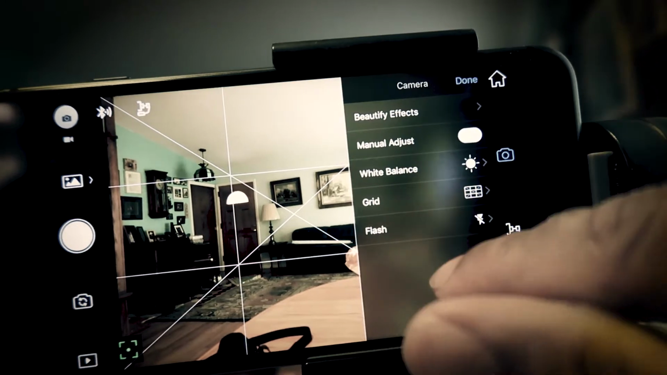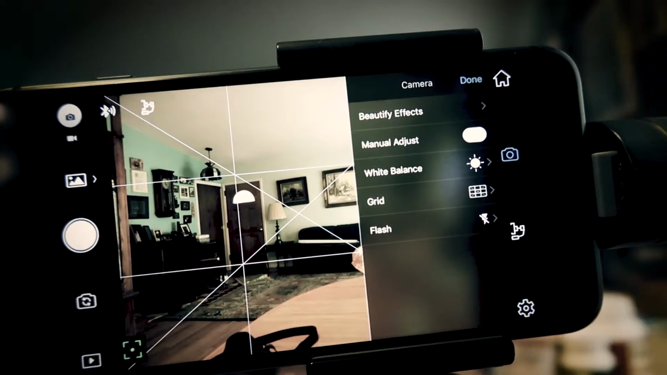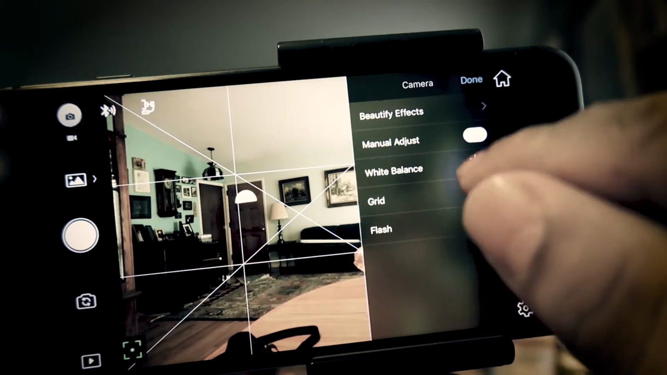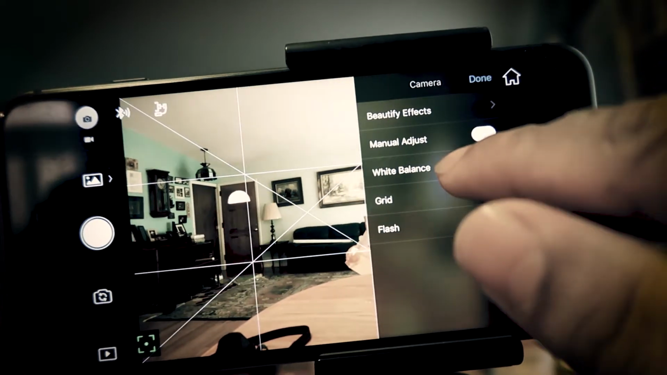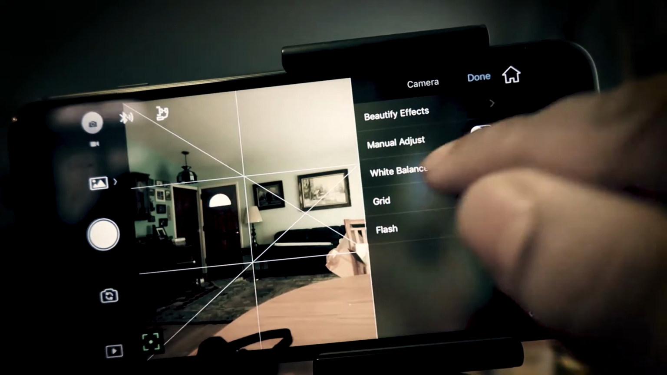We'll back out of that. And then the last one is flash. I don't know anyone who would use flash. Just a very ugly, in my opinion, very ugly type of photo. We're gonna take that grid off.